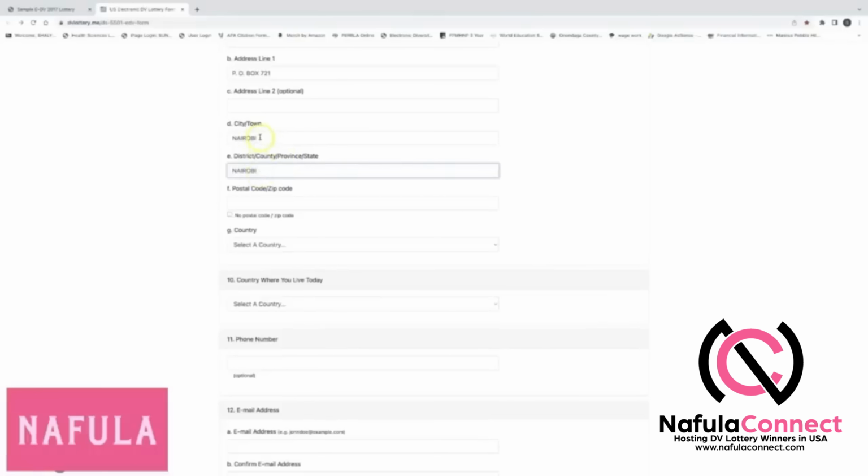The reason mine is Nairobi and Nairobi is because Nairobi is a city, and at the same time is the name of a province. But put your address the way it appears on your letter. If you receive a letter, that's the address you're going to put here.